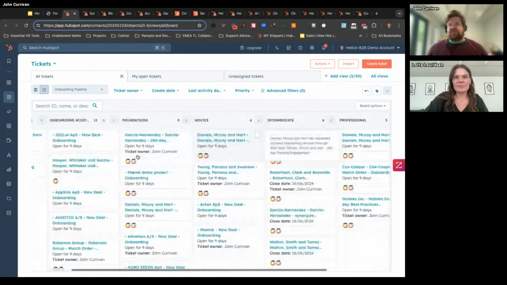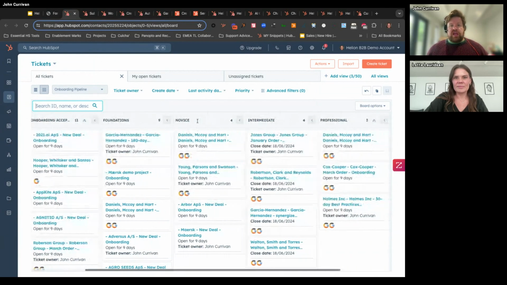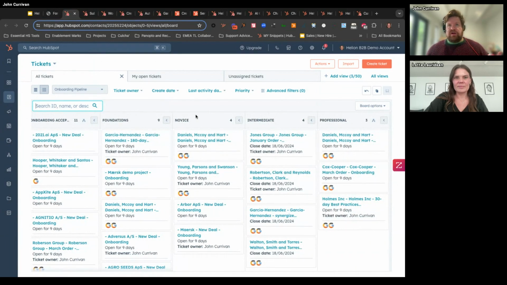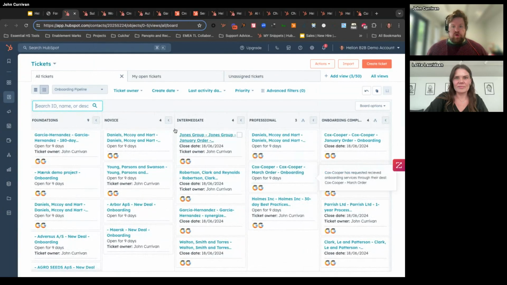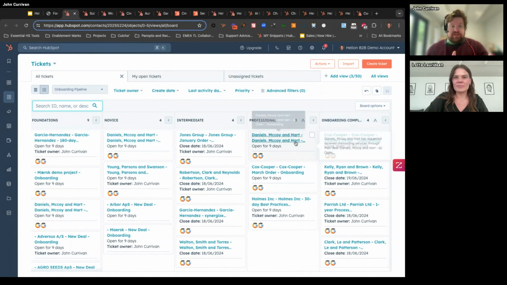And you can see these different areas of the pipeline. We can talk about whether they've applied for onboarding, whether onboarding is accepted, and which area they're in. Are they at a foundations level, a novice level, intermediate or professional, or level 1, level 2, level 3, however your onboarding might look. And if they've completed the onboarding, and also potentially if the onboarding was abandoned at some point, we could have a stage for that.